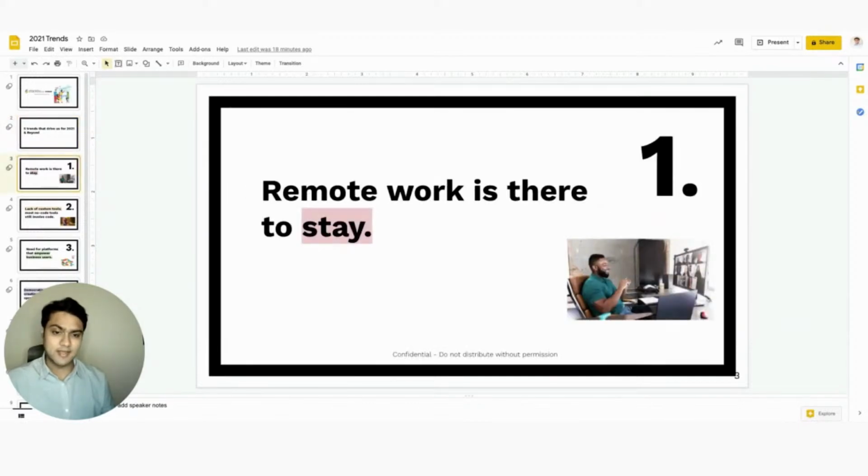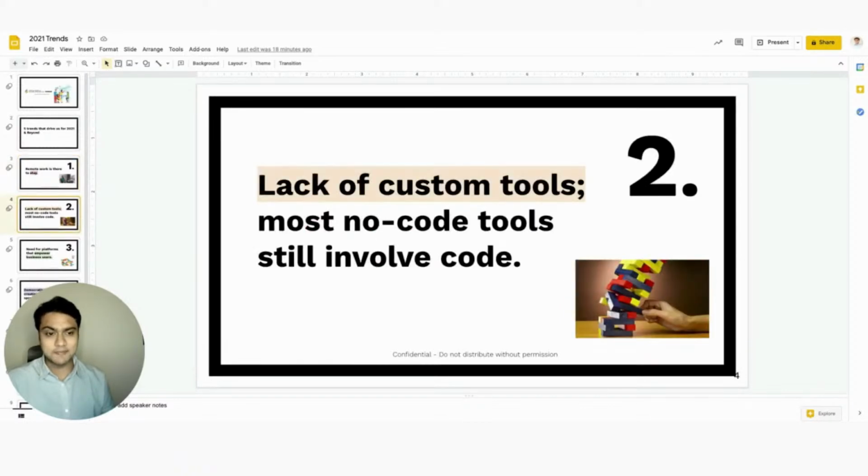First, we know remote work is there to stay. Second, we have seen there are a lot of tools available in the market, pre-packaged ERPs, CRMs, you name it. Most of those tools are not customizable. And most of the no-code tools that are out there still involve code.